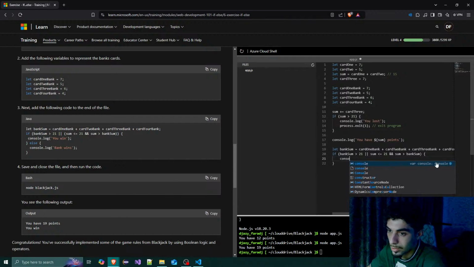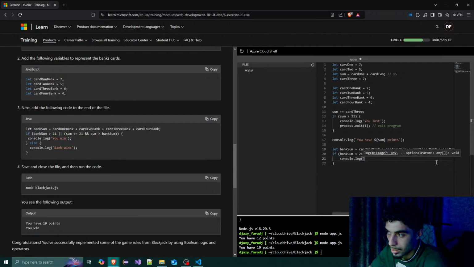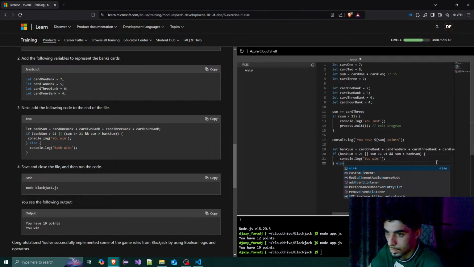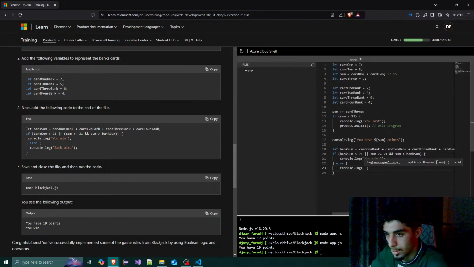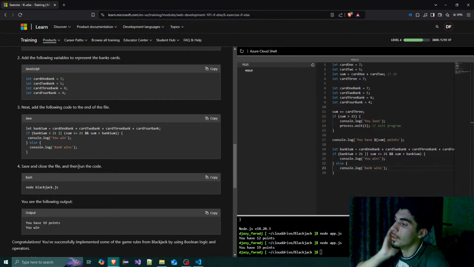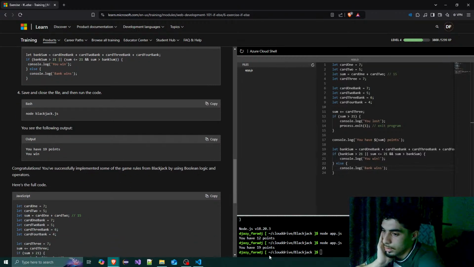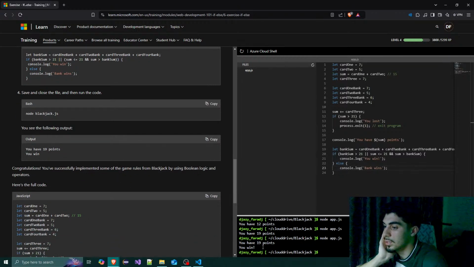So we say console.log you win, my guy. Okay, and then else console.log bank wins. You have 19 points, you win. Congratulations, you've successfully implemented some of the game rules from Blackjack by using Boolean logic and operators.